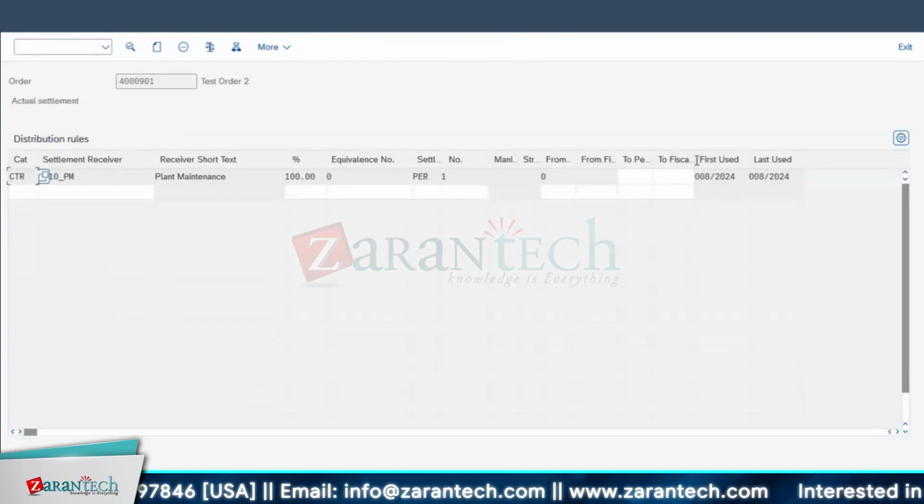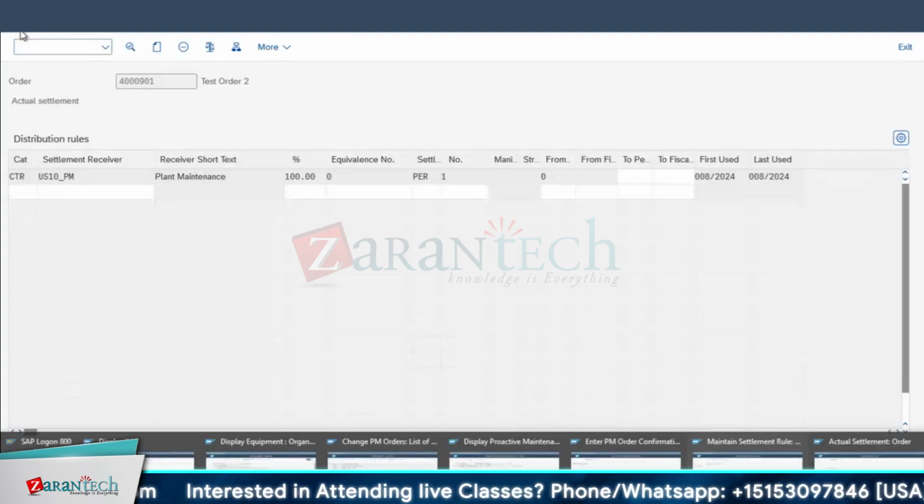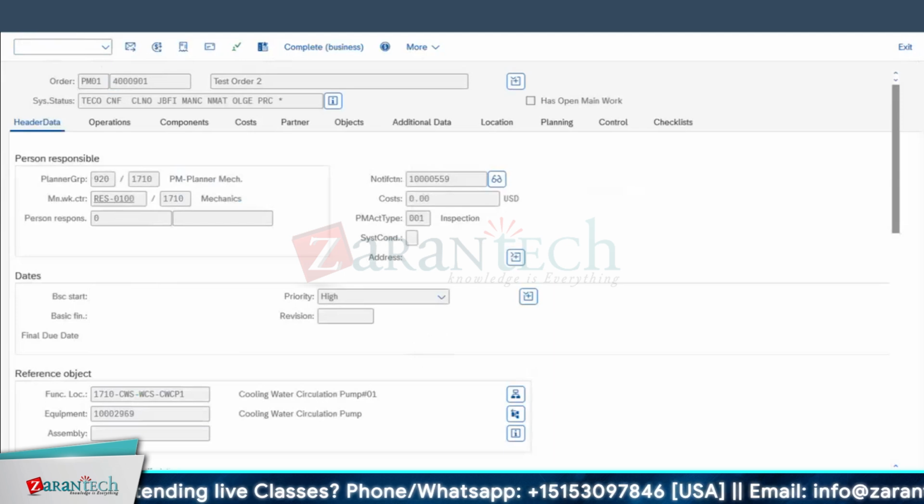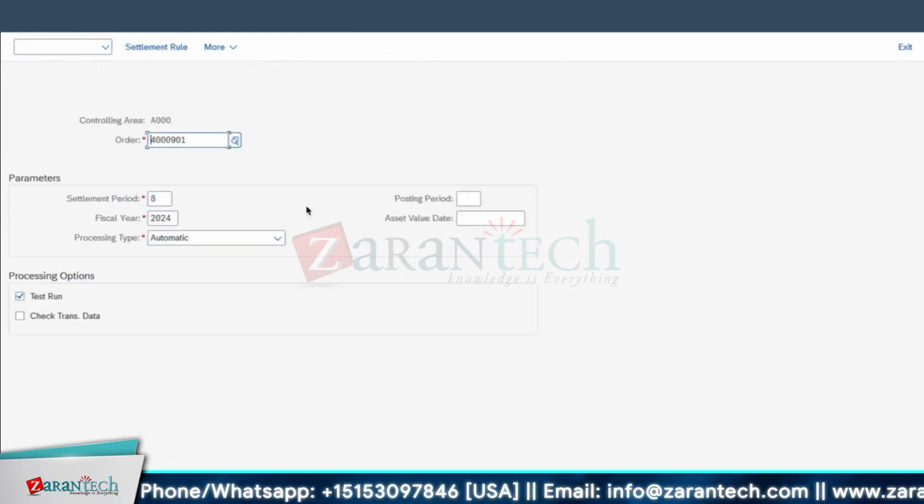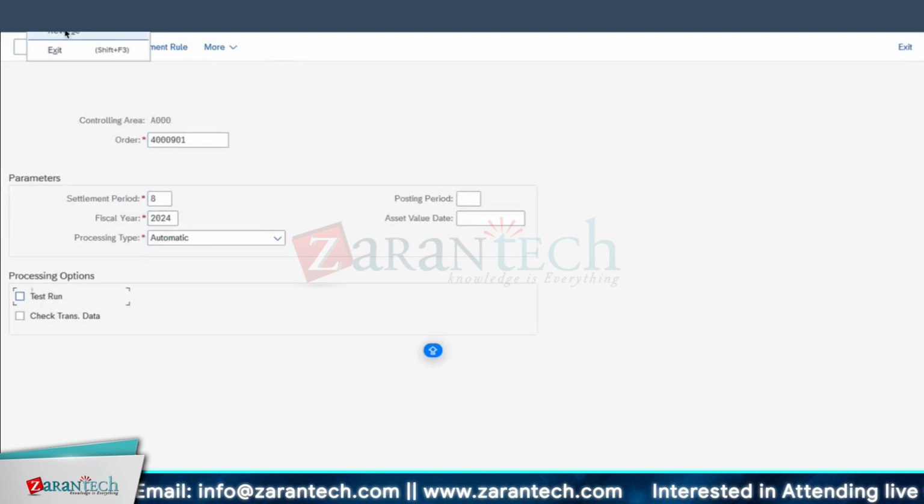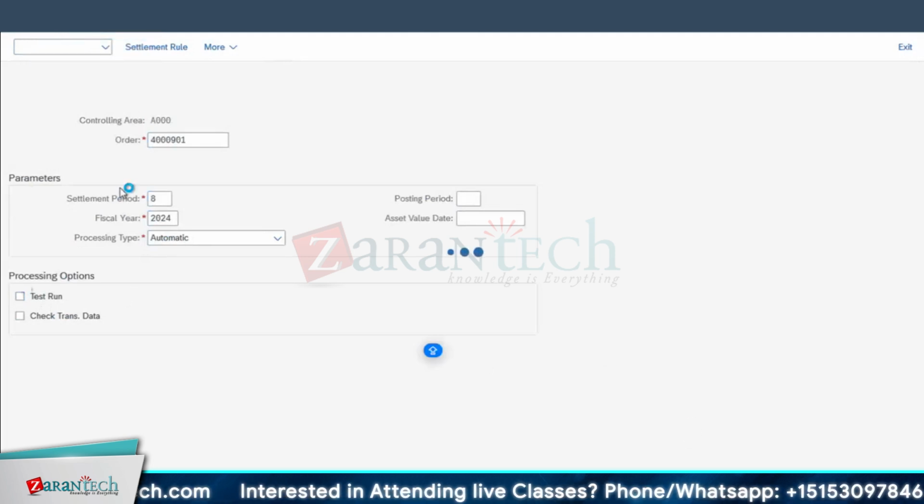Same thing we have seen. Again, you select this. Example say you come out of this order. Again, go for your settlement. This one only, remove this test run, go for your settlement. By mistake they have settled it, but still some emergency, reverse it.